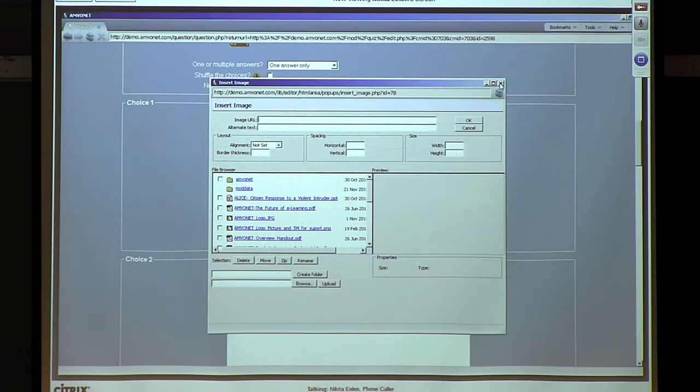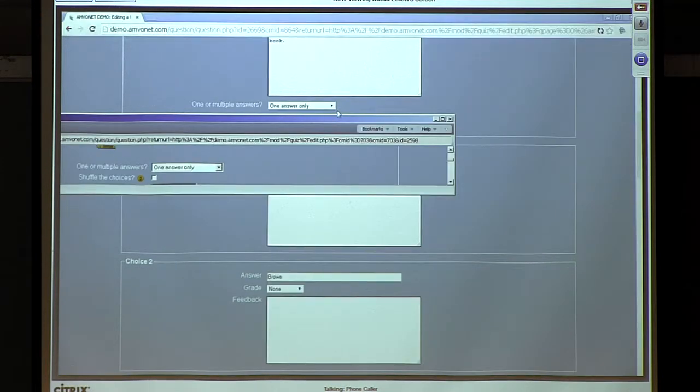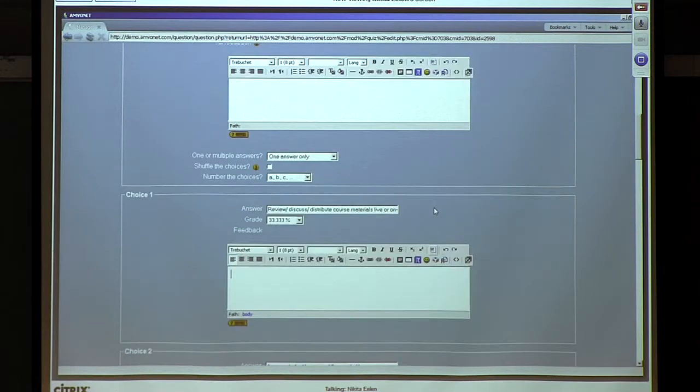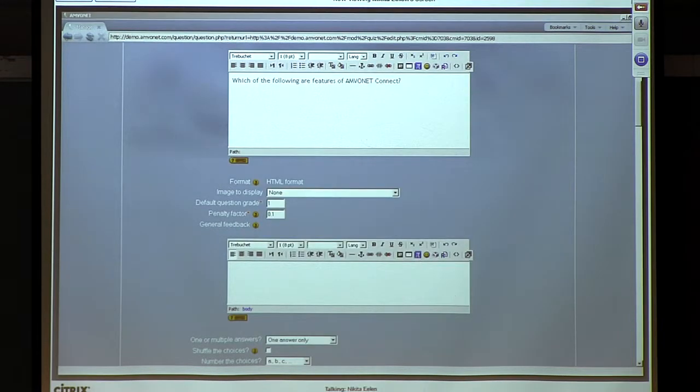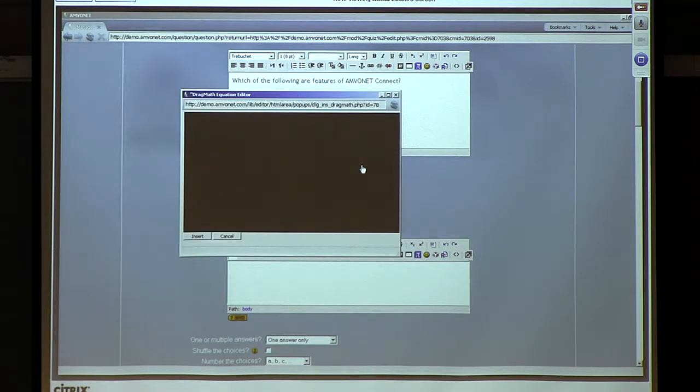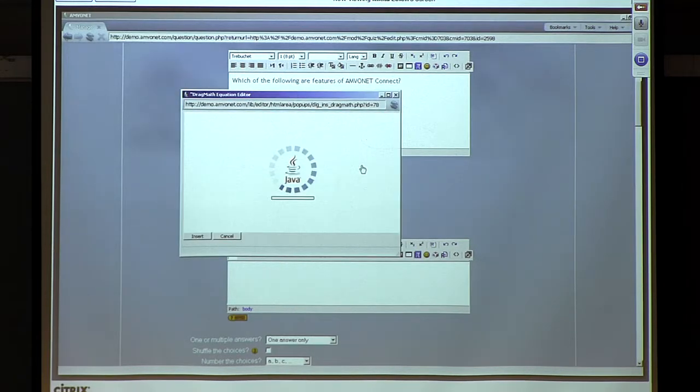Is there also an equation editor there? Yes, yes. This one. This one's based on Java.